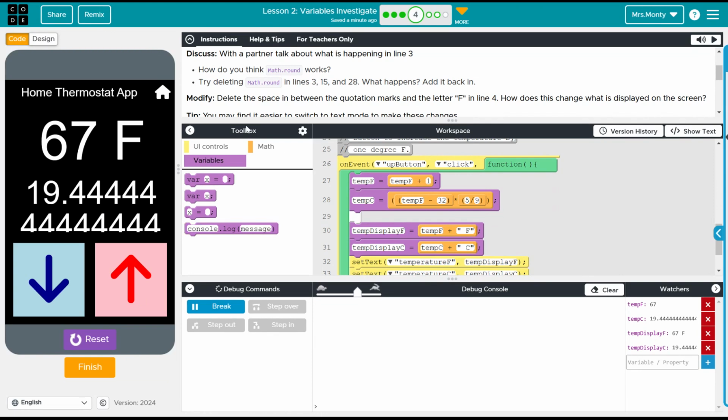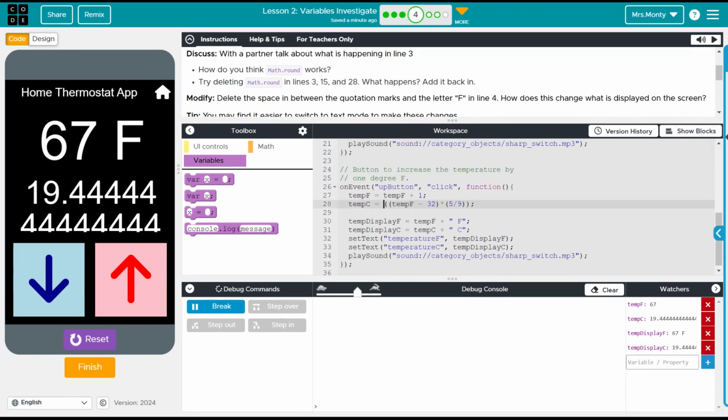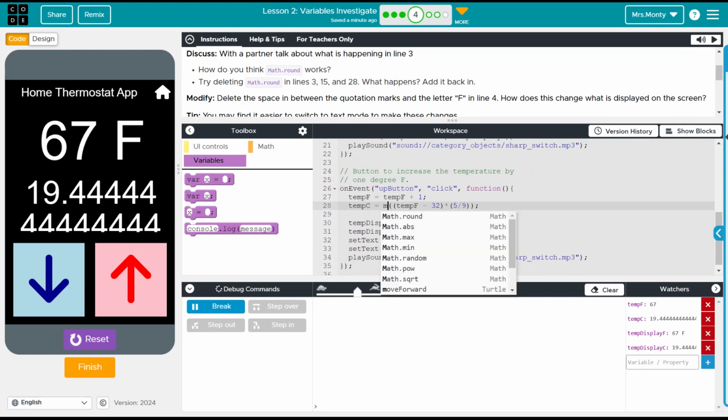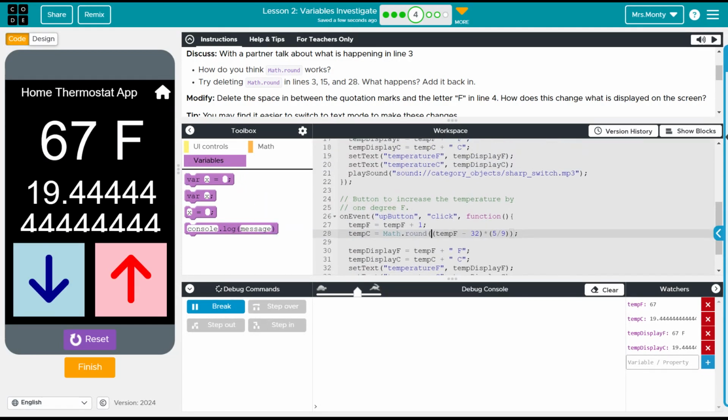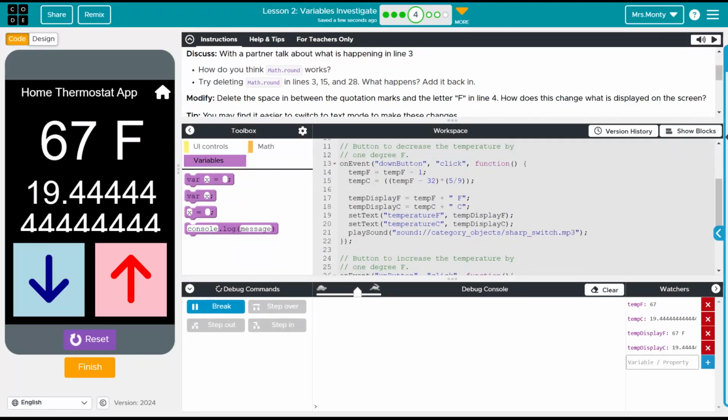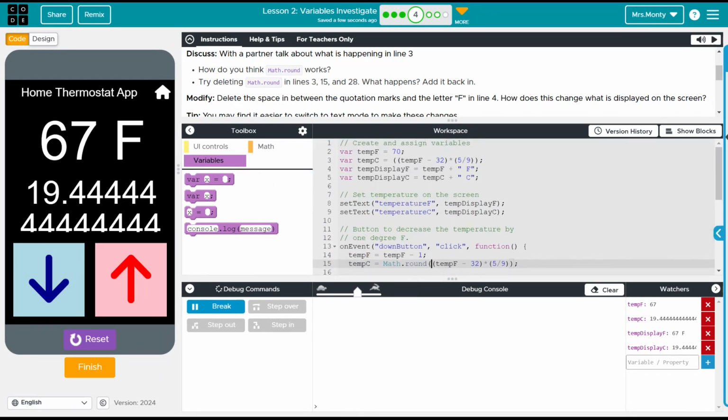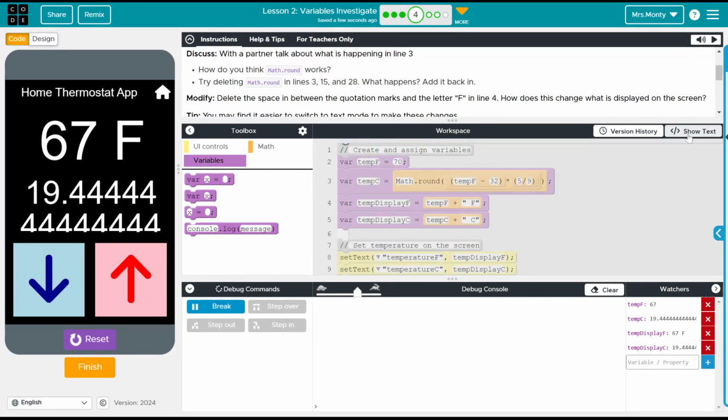All right, so now it says go ahead and add math.round back in. So I'm going to switch to text mode again to just easily do it this way. I'm going to start down here on line 28 where I already am. I'm going to click on my math.round because it shows up when I start typing it. I need to add it back to line 15, math.round. And then I need to add it back into line 3 as well, math.round. Now we can switch back to block mode.